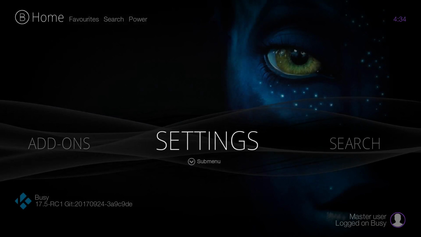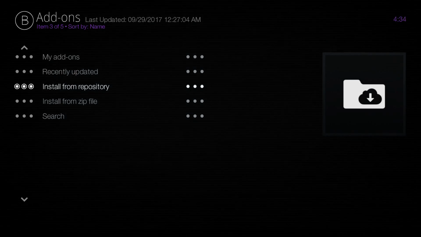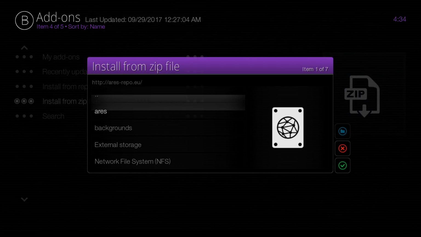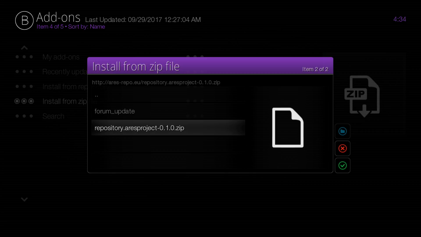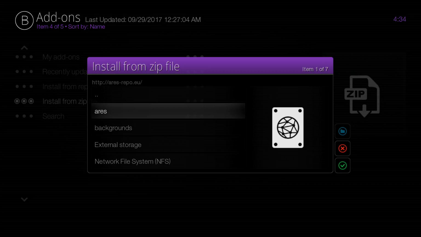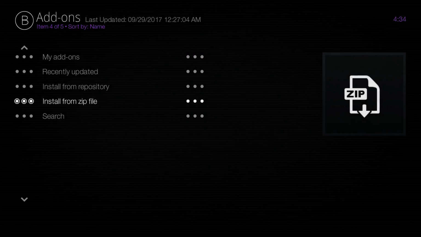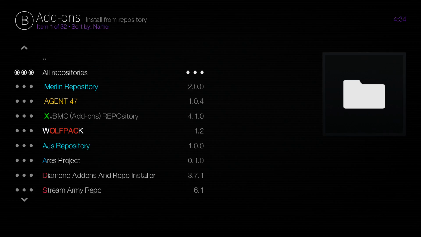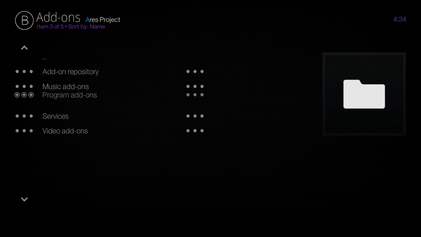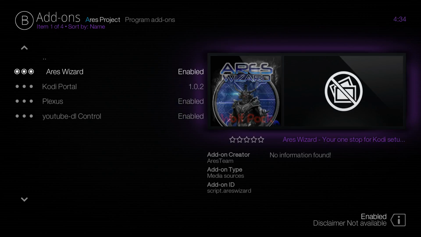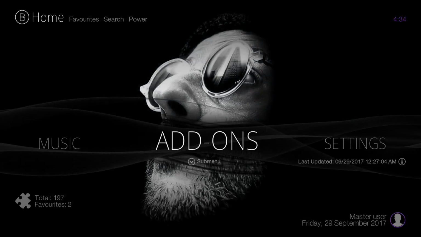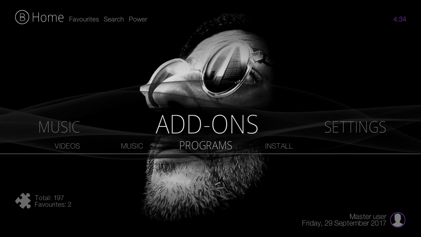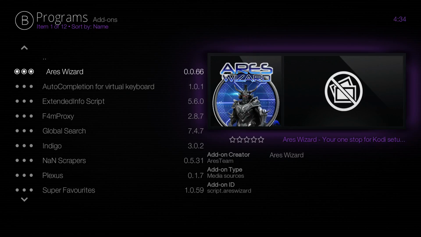Alright, so once you put in the source, you would navigate to install from zip file. You go to Aries, scroll down and install repositories.aries project. Once you have it installed, you'll go to install from repository, scroll down to Aries project, then go to program add-ons, and install the Aries wizard. I already have it installed, so just wait for the notification to come up. Once it comes up, it'll be in your program section of Kodi. You go into the Aries wizard.